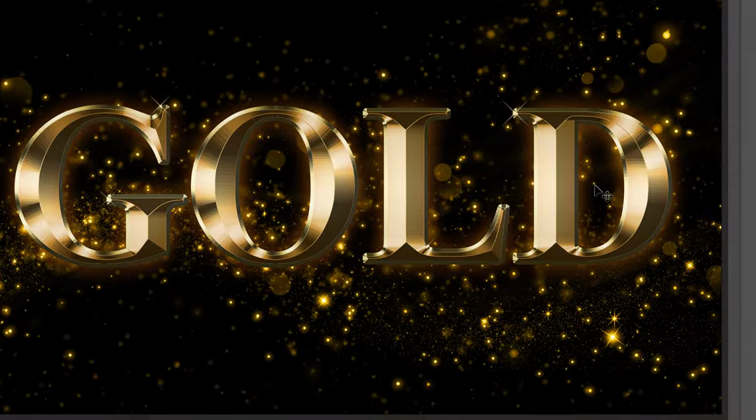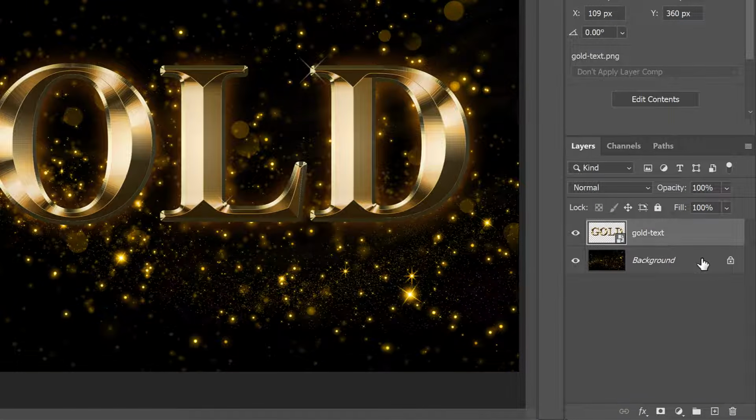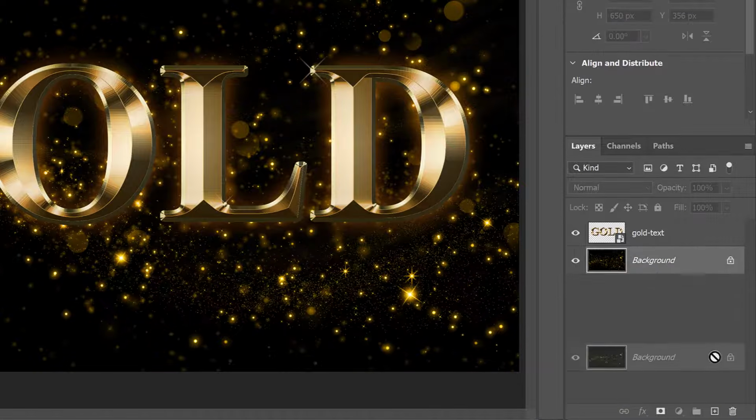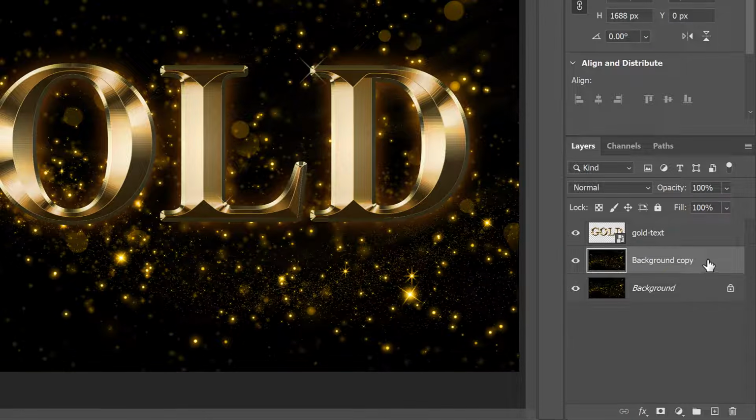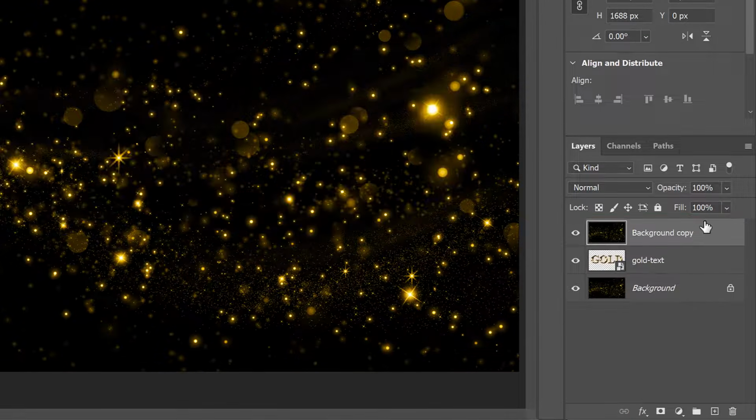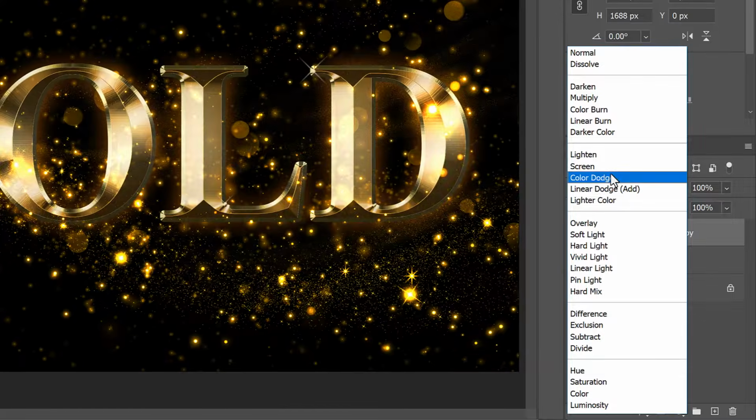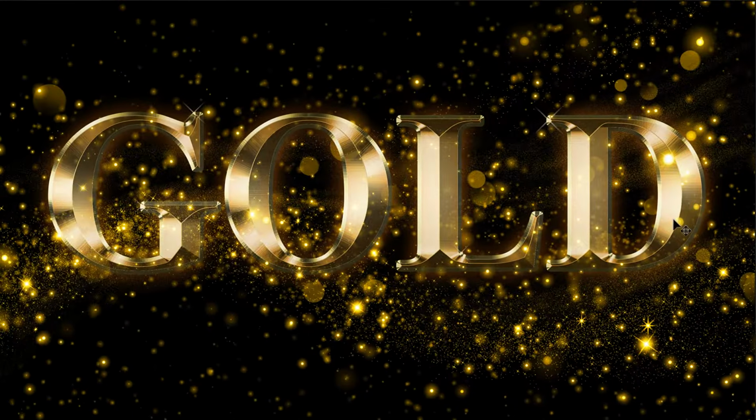So to do that, I'll make a copy of my background image by dragging it down onto the Add New Layer icon. And then I'll drag the copy above the text. And to blend it with the text, I'll change its blend mode from normal to screen. And I think that looks better. The only problem is that the background copy layer is affecting and brightening the entire image, and I only want it to affect the text.